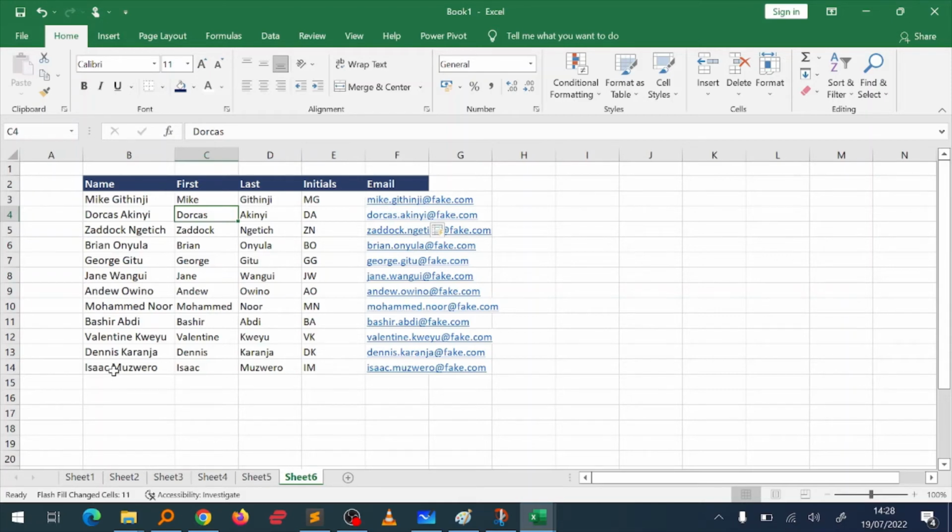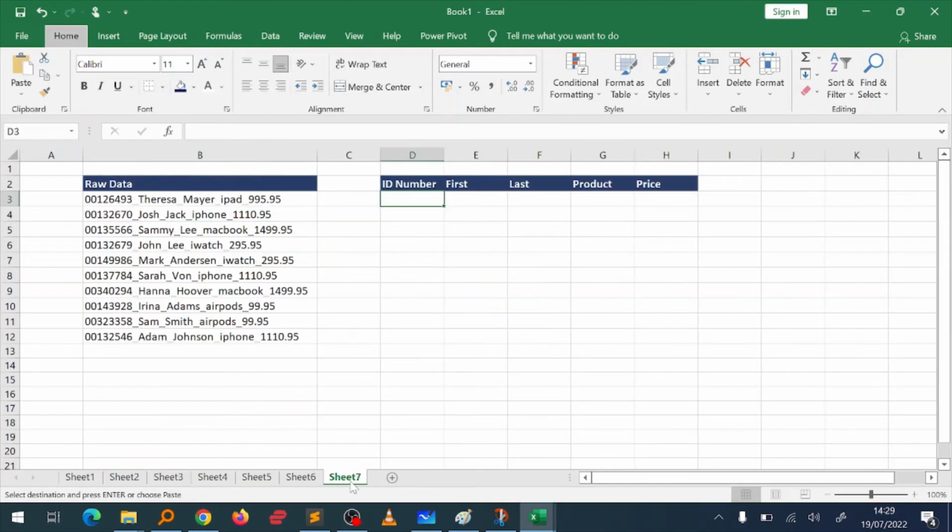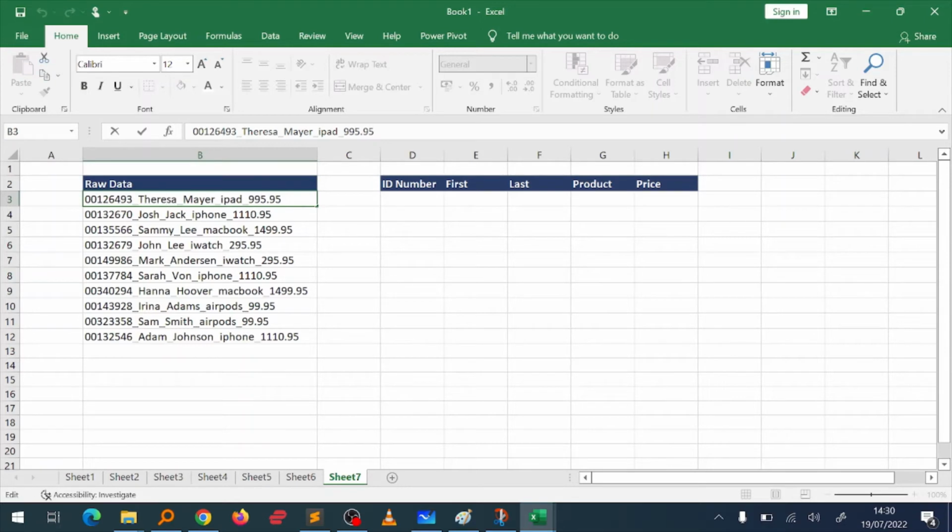Let's move to level 5 now, where we'll talk about text to column. Now let's look at this data here. Let's say we are collecting data from a certain data collection software, and this is how the data was collected. So we have this first part here, which has the ID, and then the name, the last name, the product, and the price.